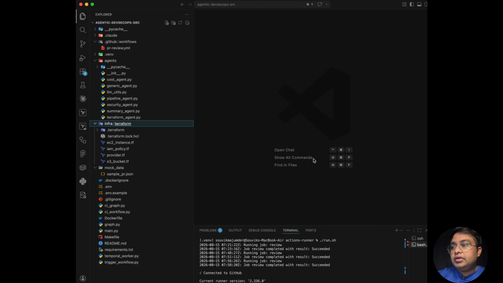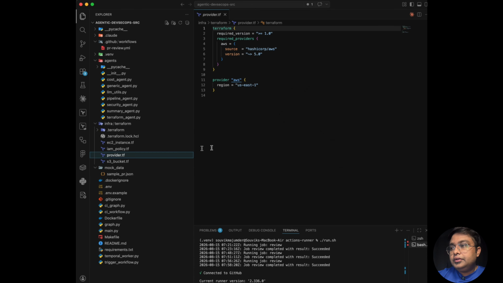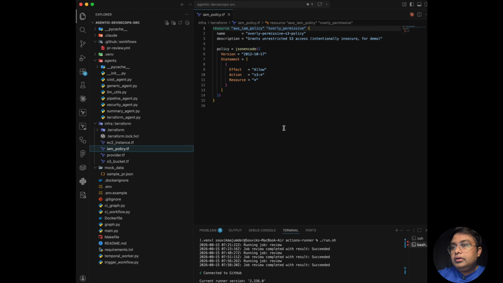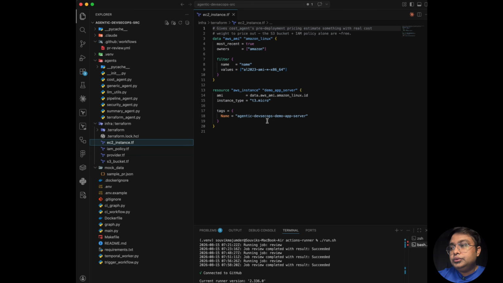Then we have this infra Terraform folder. So this is the sample infrastructure the whole demo points at. Four files: a provider config, an S3 bucket that is deliberately misconfigured, public access disabled, an IAM policy that's deliberately over permissive, and an EC2 instance. So the cost agent's pricing estimate has something real to price out.